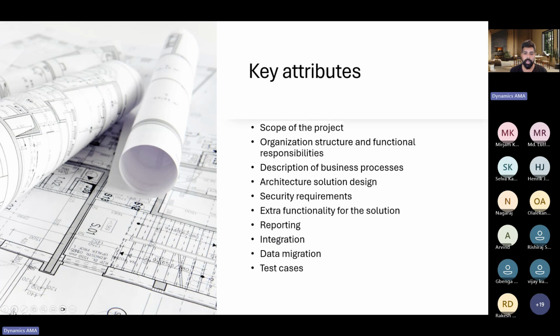You need to define your project scope, because if you are going to design something which is not in your project or your implementation, that is going to be a problem for you. If it is a functional thing, then you need to put in how the organization and the functional responsibilities are distributed. Then a description of the business process. Let's say you have a gap in your procure to pay process, then define which sub process or which business process is getting impacted because of that.